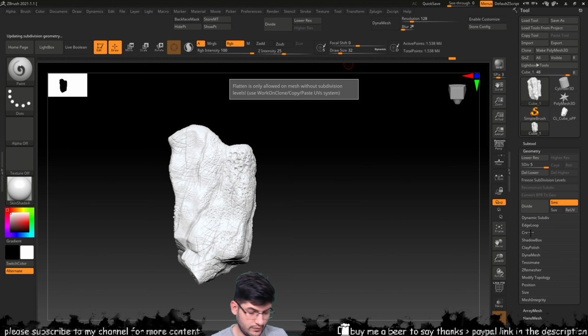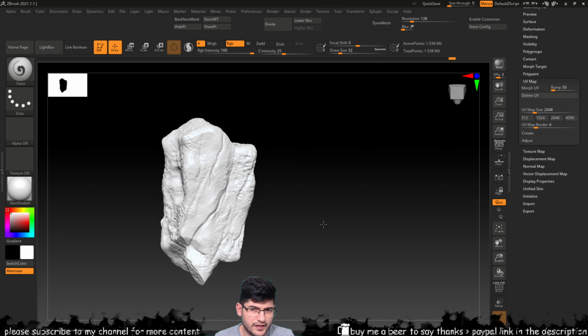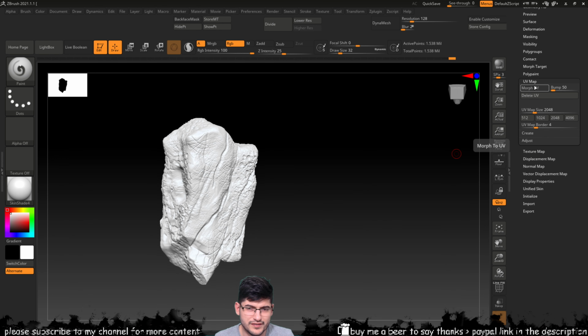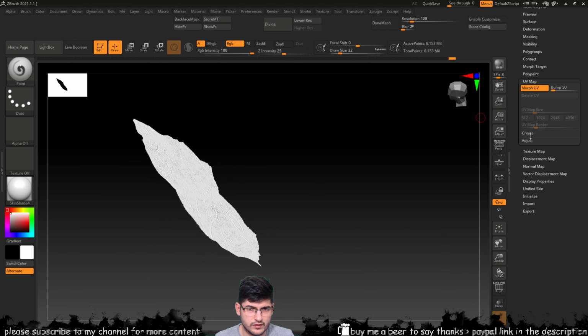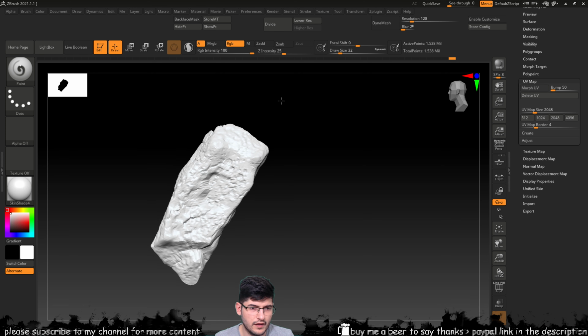So let me just look at what that looks like right now. It turns out the option was actually what I thought it was. It's in UV map. So you've got this Morph UV, and you can see how our high poly mesh looks when you actually morph it into the UV.